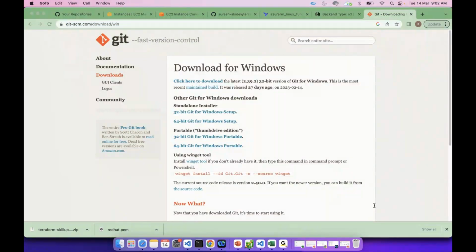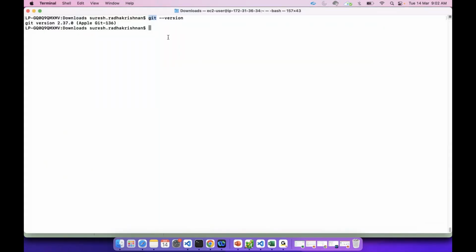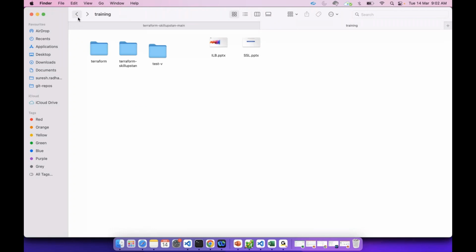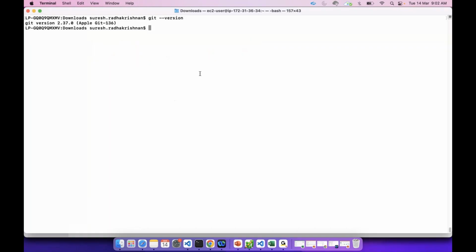Okay. So now I have installed Git and this is the version I'm having. Okay, so that's fine. Now let's say we will download our folders. We will create that particular repository into this particular folder, the training folder. So let me go into this particular folder first.